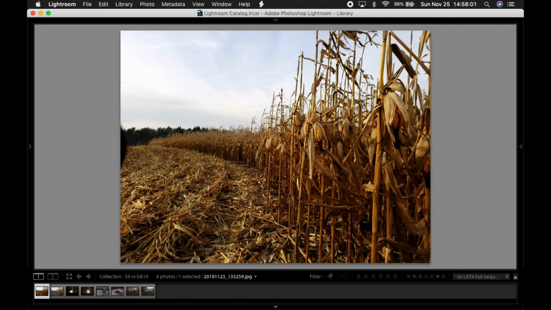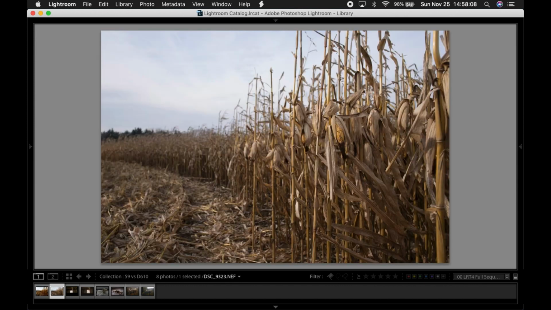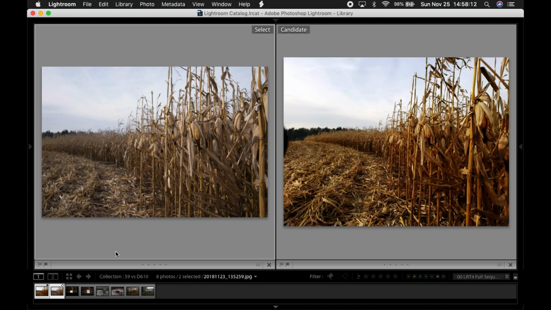Straight out of the camera on the S9 looked pretty good, but I did notice a few dissimilarities between that and the D610. This is our first location. This is in the cornfield. This is the shot from the S9, and this is the shot from the Nikon D610. And here's the comparison between the two.